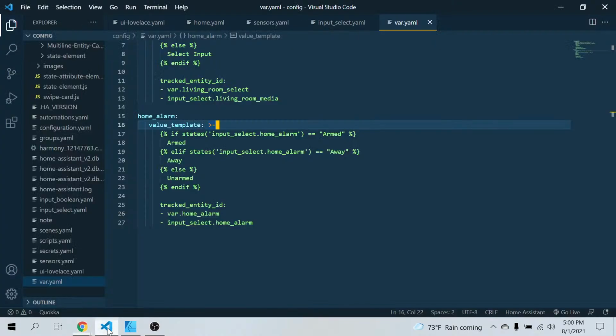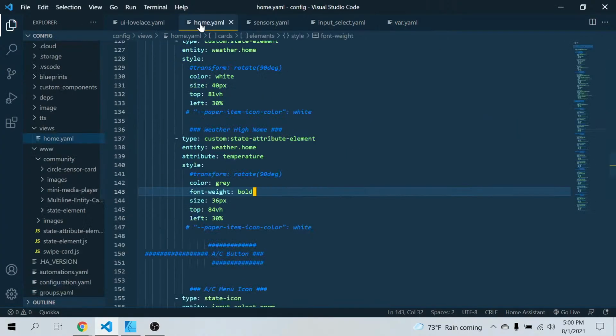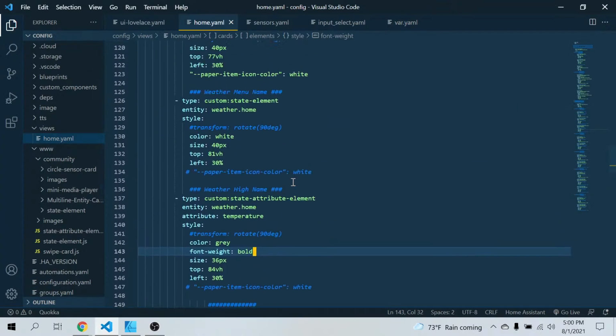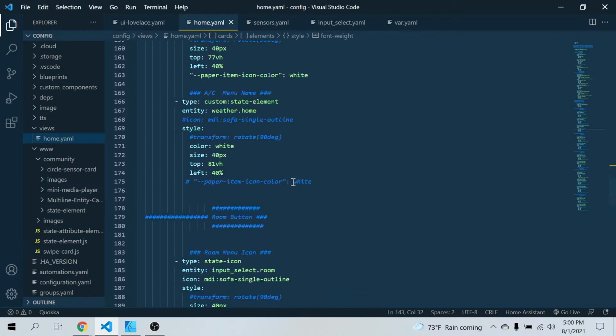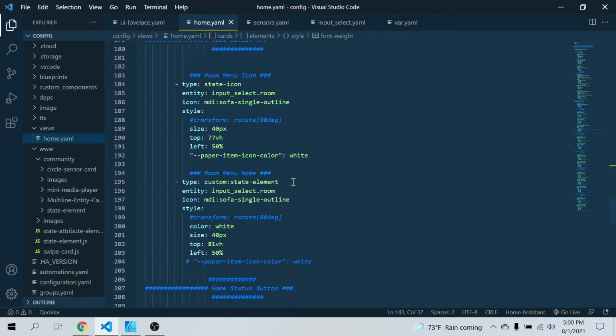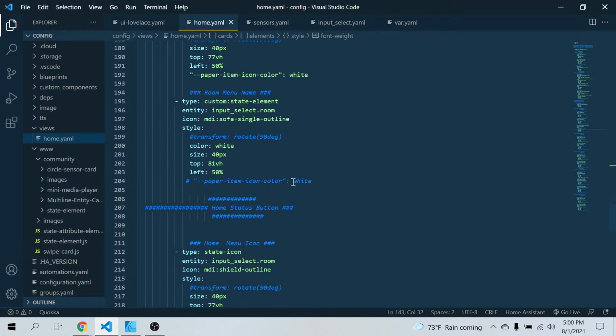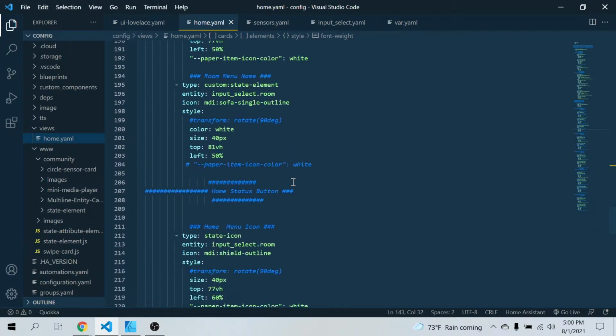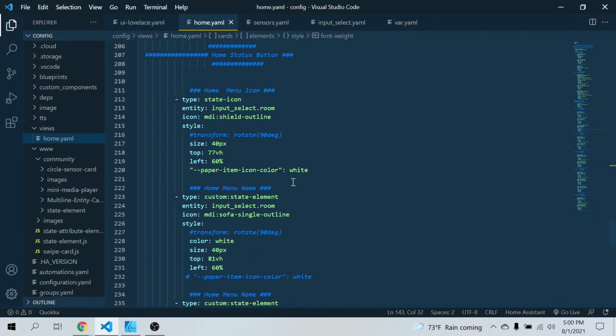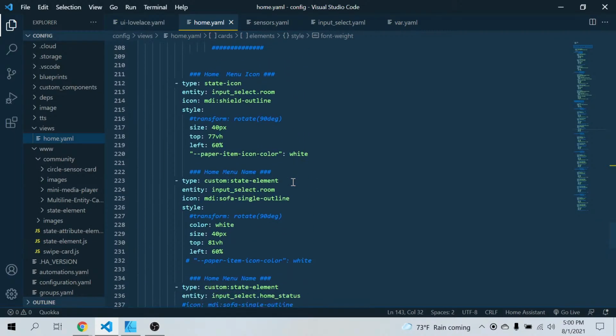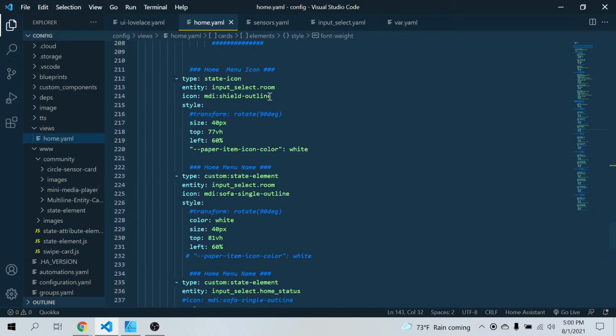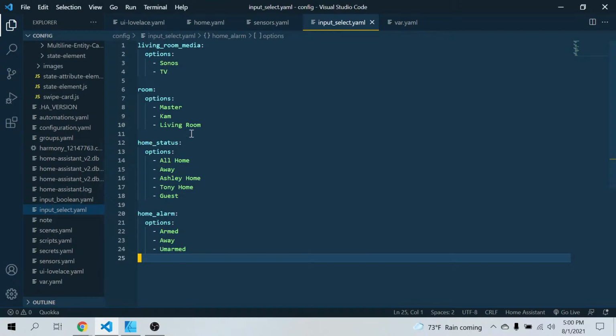Let's come here on my home. And let's change that icon. Sometimes clicking around and playing with other stuff helps me center myself on what I actually need to be working on. Don't ask. It's crazy, I know. Input select home status.